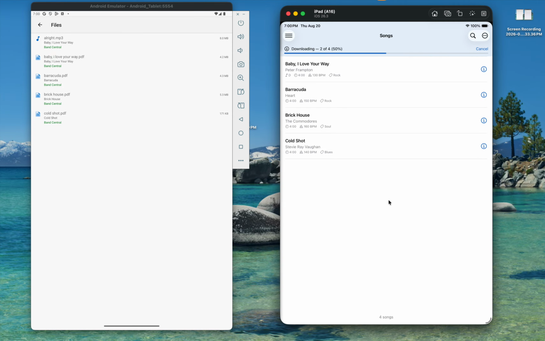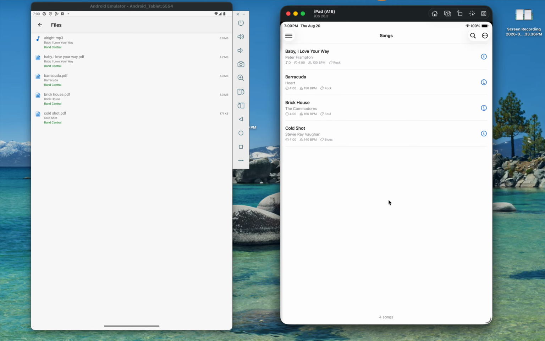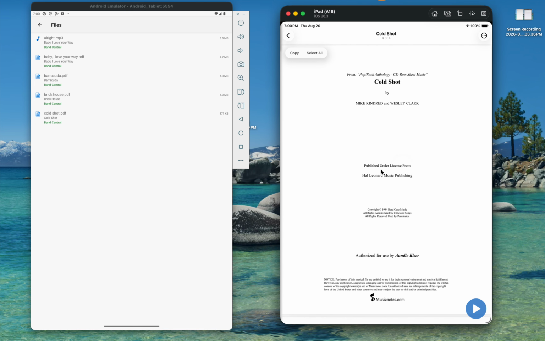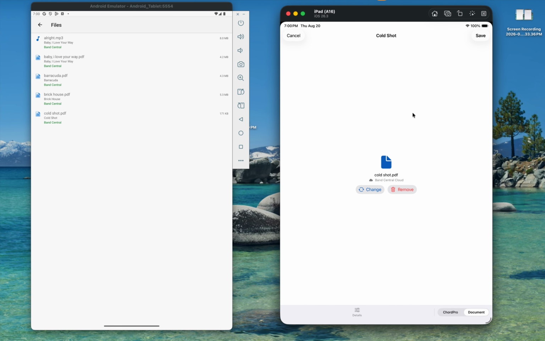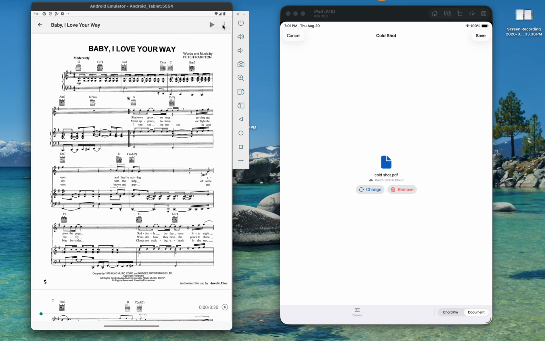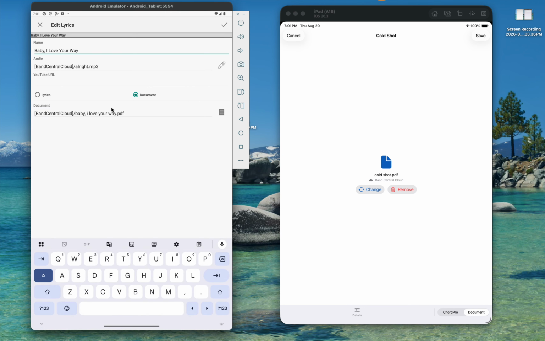The reason why you want to do this is if you have a gig and you don't have a good internet connection, you want to make sure all those files are downloaded first before you get to the gig. Because otherwise they're going to be downloaded on demand as you go through them on the device. So let's take a quick look at the edit of each of these lyrics, and you can see they're stored on Band Central, similar on the Android device, and their Band Central Cloud.